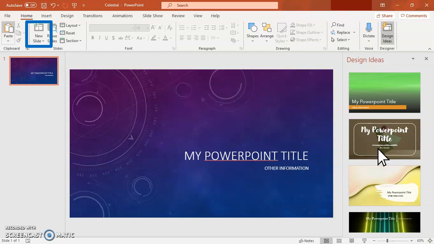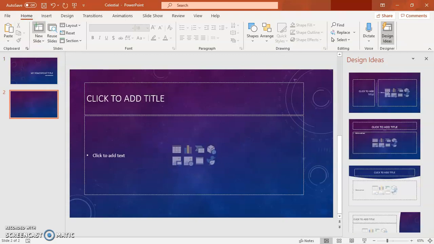So PowerPoints usually are not made up of just one slide. Usually there's more than one. So on the top left-hand side of the screen, you'll see a button that says New Slide. And if you press that button, then another slide will appear. You can add as many as you like. And again, to change any text in the text box on your slides, just click on it and type.